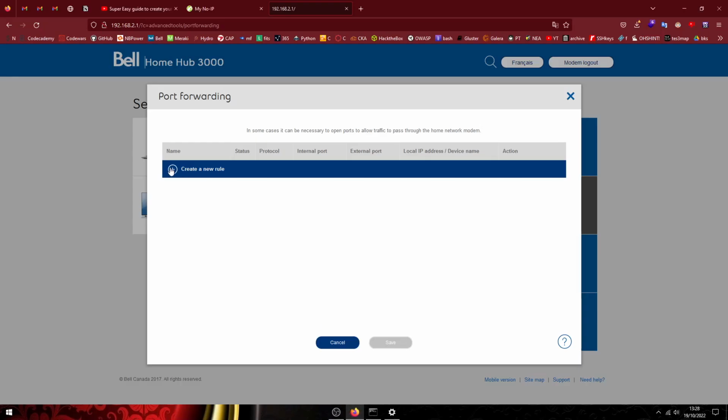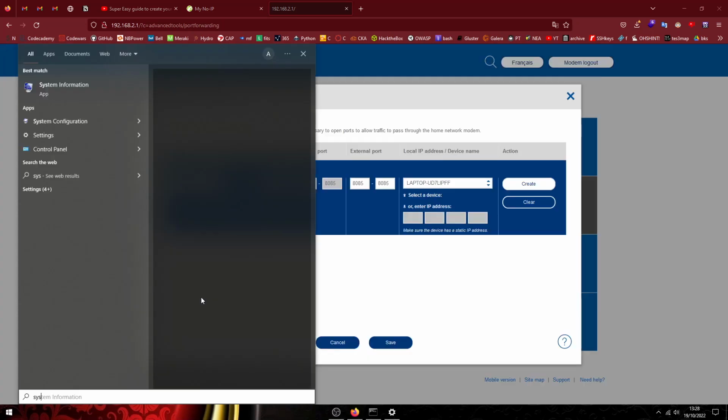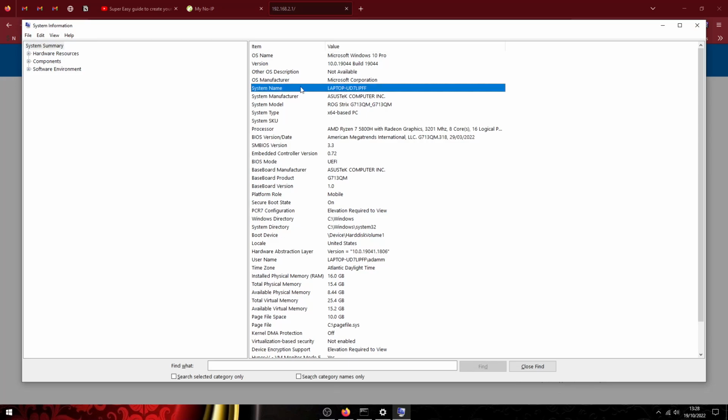Now we're going to create two port forwarding rules. The first one is going to be for 8085, both protocols, TCP and UDP. You can enter your IP address manually, or you can select the device name. To find the device name, type in system information and find the system name of your computer.